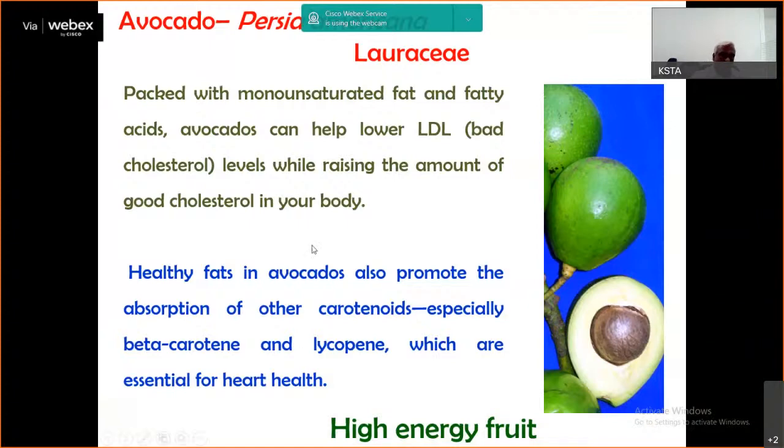But now everybody is talking about the avocado, because earlier people were afraid of it because it contains high fat content. But this high fat is monounsaturated fat and good for the removal of bad cholesterol. So it is very useful for our health, and it also promotes the absorption of carotenoids like beta carotene and lycopene, which are essential for heart health. So it is one of the high energy fruits.